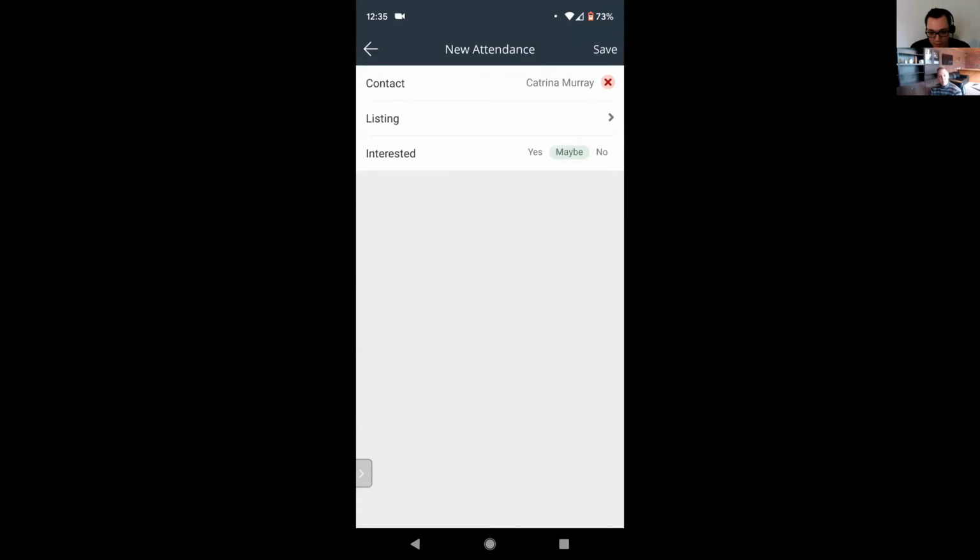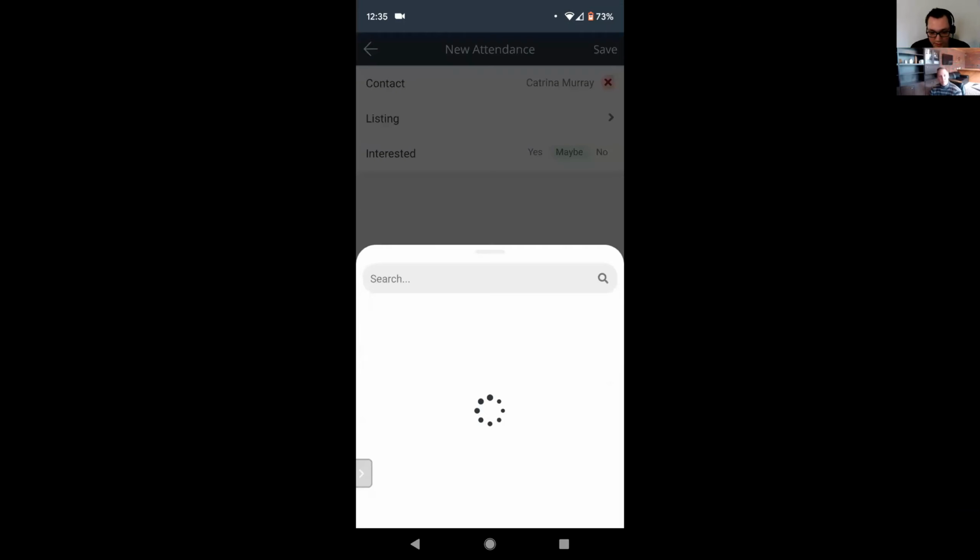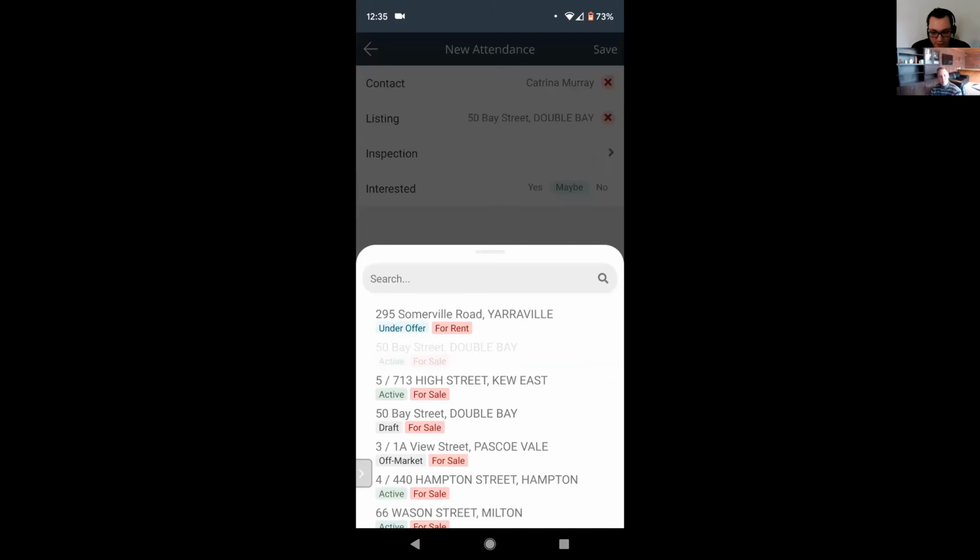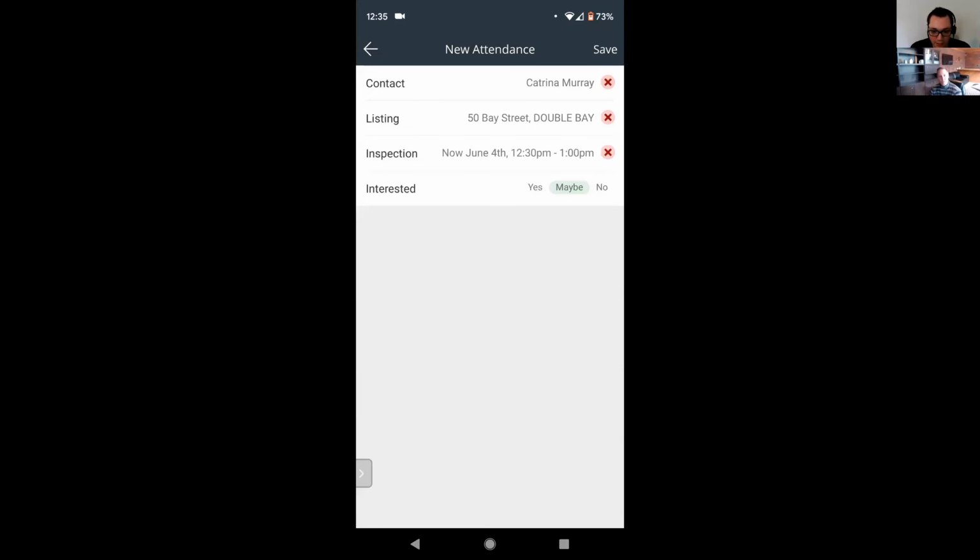And what this will do is it gives us the option to select the listing. So we'll just choose a listing here, and when I hit save, it will create the private inspection time, and it will also check in, in this case, Katrina, to that private inspection as well. So it's doing two things in the one action, and you can set an interest level here too.